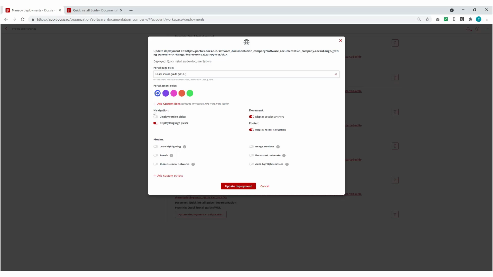We went through these sections right here for our plugins. On the next video, we're going to talk about the code highlighting, search, and share to social networks plugins.